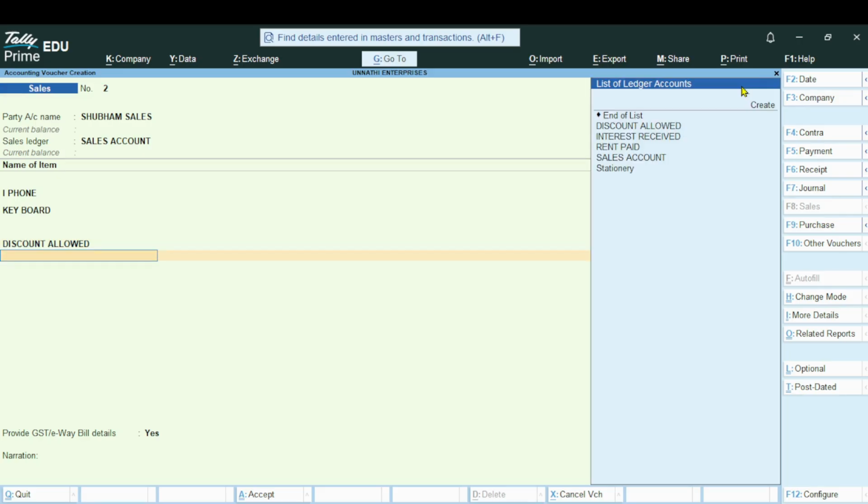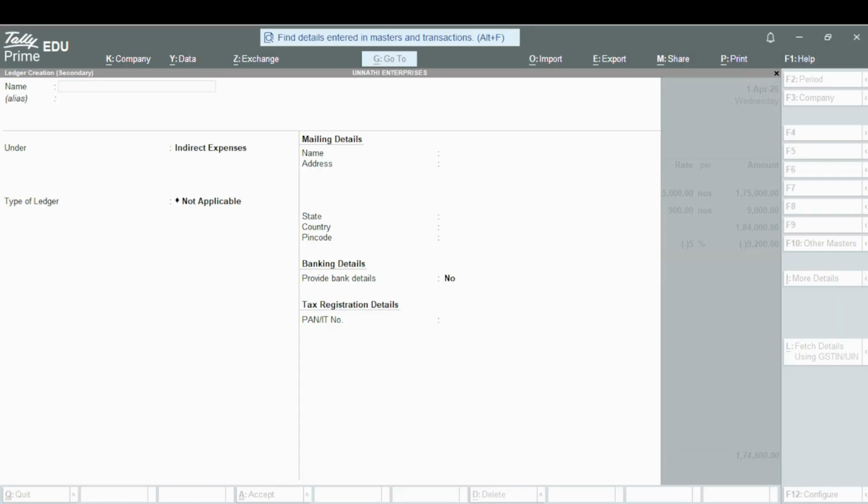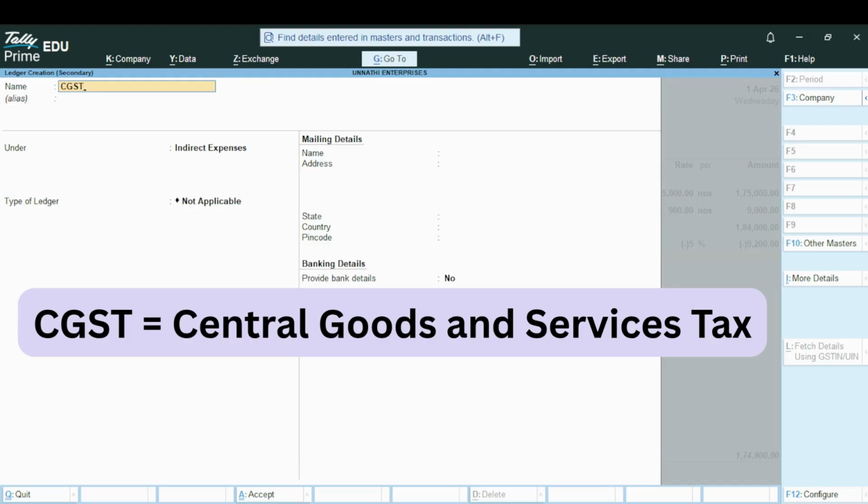Here we have to select CGST. But CGST account is not there in the list. Let us create it here. Go to create. Press enter. Type CGST. CGST means Central Goods and Service Tax.